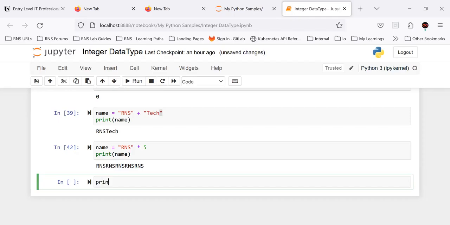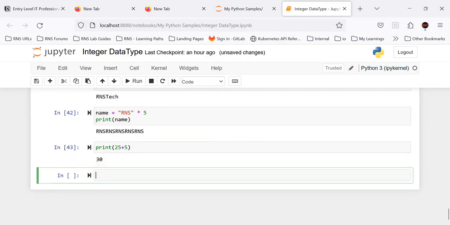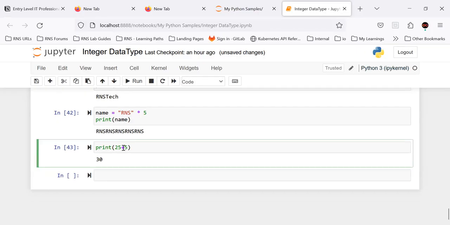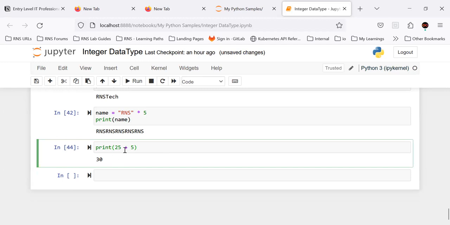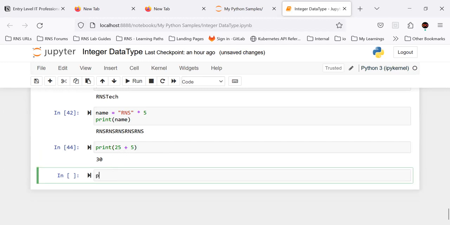Suppose, let me just try this. If I use 25 plus 5, I'm using a space, or without using the space, I'm habituated to that. But without using the space also, you can perform that, no issues. So there is no difference at all using the space or not. The output is the same. Here we got 30.